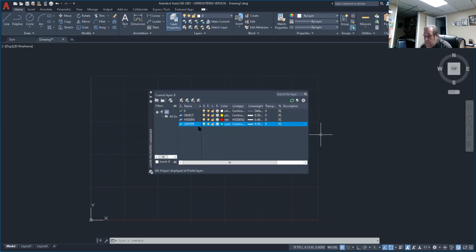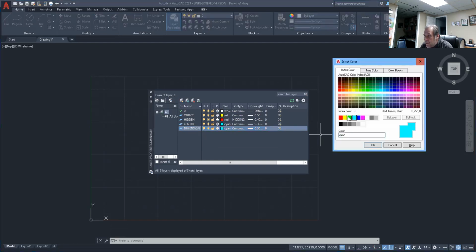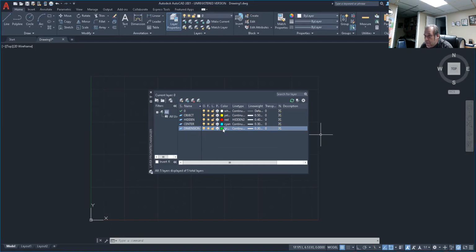Okay, so let's create our dimension layer. So let's go to new layer. Let's call it dimension, D-I-M-E-N-S, dimension. That is how you spell dimension. Okay, a lot of students will spell it D-E-M, but it's D-I-M. Okay, let's give it a color. I'm going to use green for this one here and hit OK. So my dimension layer is green.